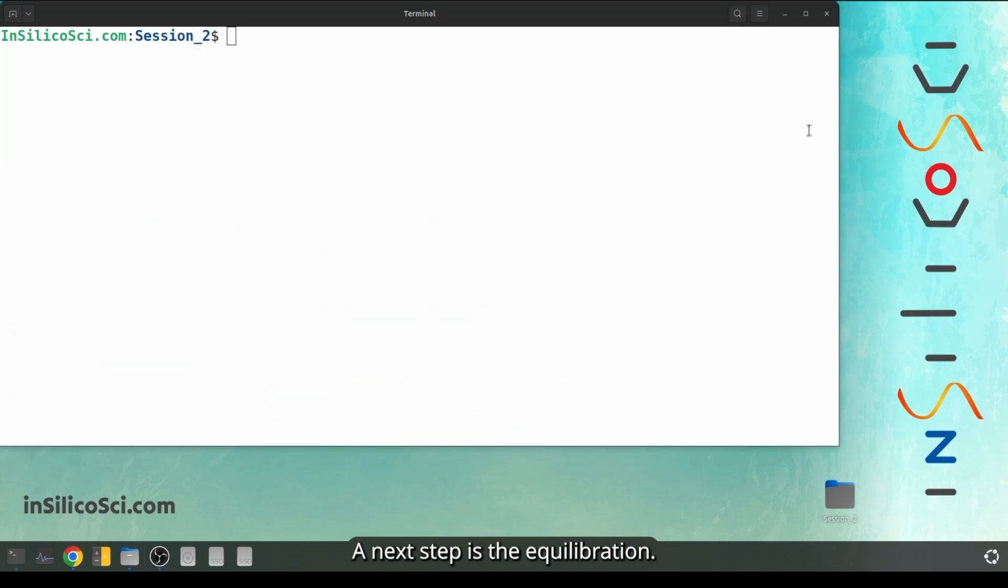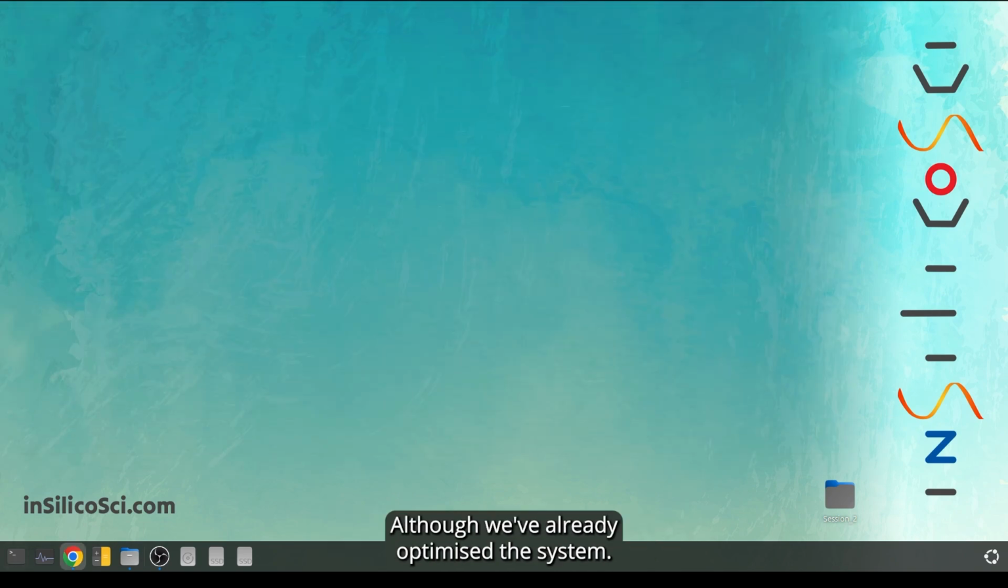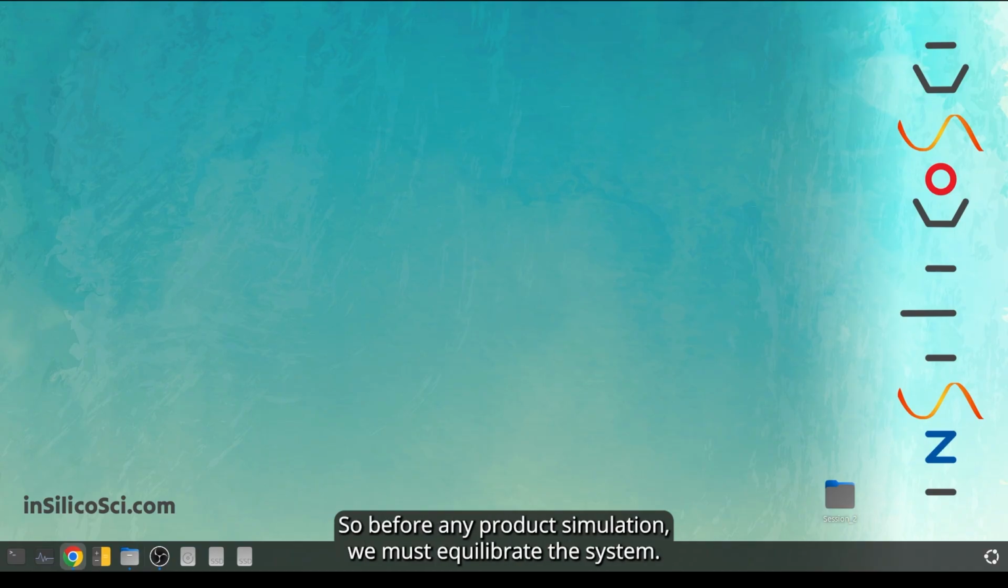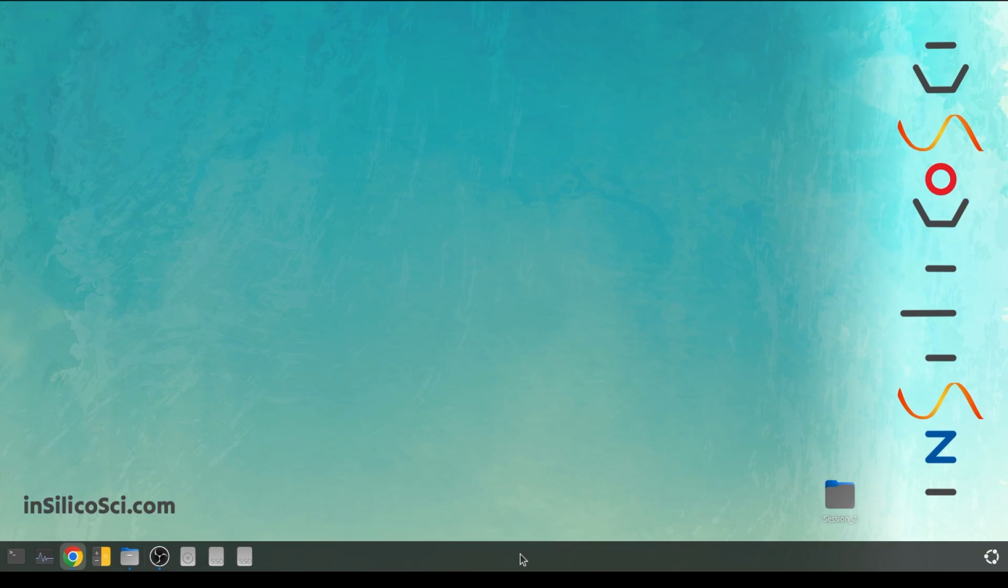And the next step is the equilibration. Although we've already optimized the system, that's not enough. Remember, this is an artificial system and the arrangement of the water molecules may be very different from what we have in a real solution. So before any production simulation, we must equilibrate the system.